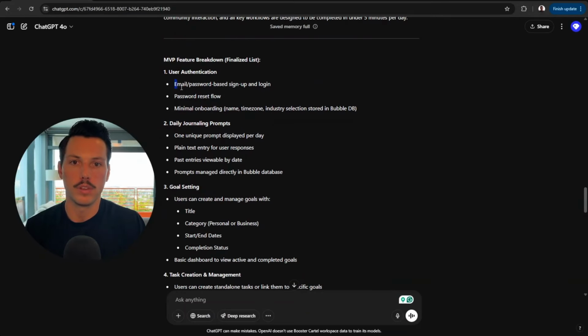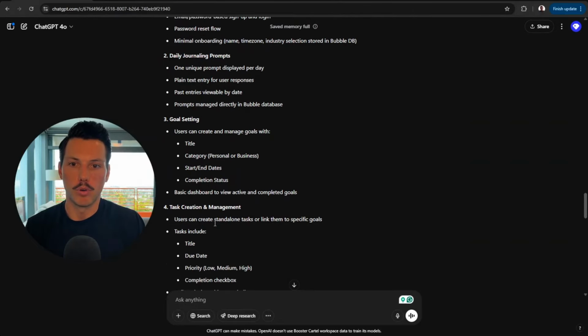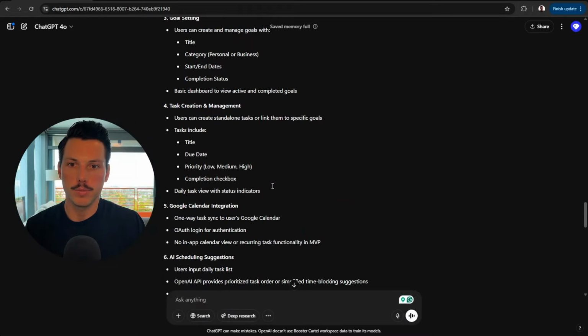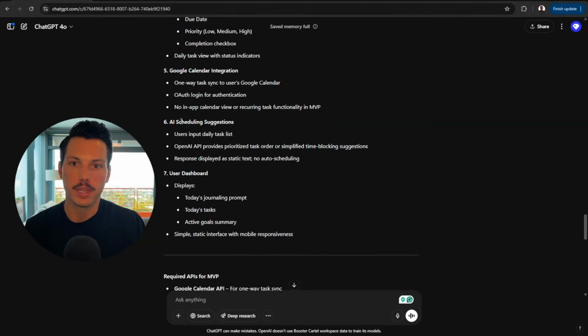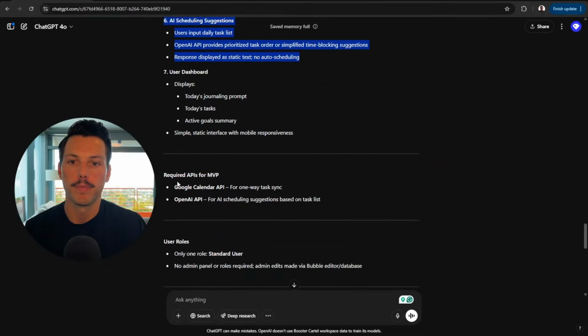User authentication, no social media login. That's good. Daily journaling prompts. That looks completely defined. Goal setting. Basic dashboard. Got task creation and management. Google Calendar integration. AI scheduling suggestions. Even this feature might be a little complex for the MVP version of the app. Might be easier just to schedule those things manually. But we may need to define this a little bit further. User dashboard. We have a daily journaling prompts, today's tasks, active goal summary. There's our MVP feature list.